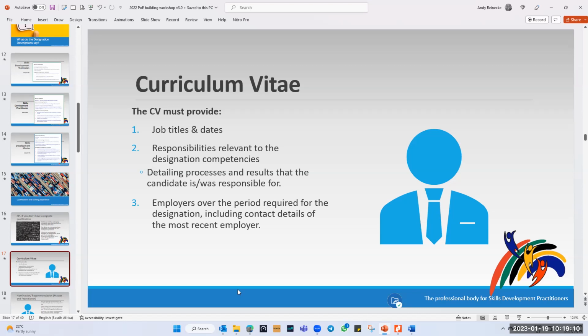So what I would ask you to do is, when you go to your CV, make sure that when you describe responsibilities, you give enough information so it's obvious to your evaluator what you were actually responsible for. Hence the comment there, detailing processes and results that the candidate is or was responsible for. We want some detail there. That's probably the biggest area you need to upgrade in your CV.